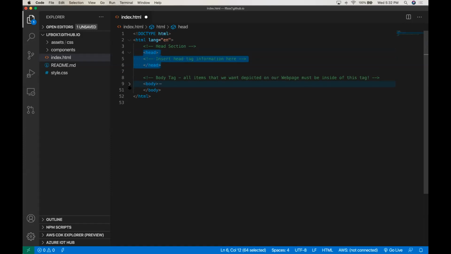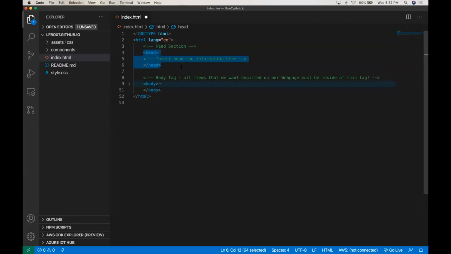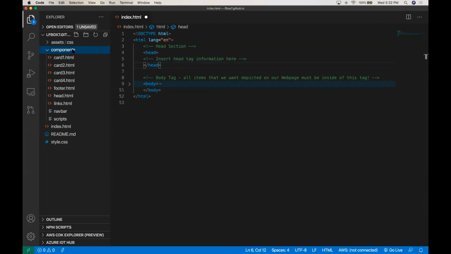So I'm just going to open these back up a little bit. And then I'll keep body closed. All right. So we're going to start with kind of the meat and potatoes. We're going to start with the head file, with the head tag. So if you expand out the components folder by just clicking the caret to the left of that, we're going to open up the head.html file.